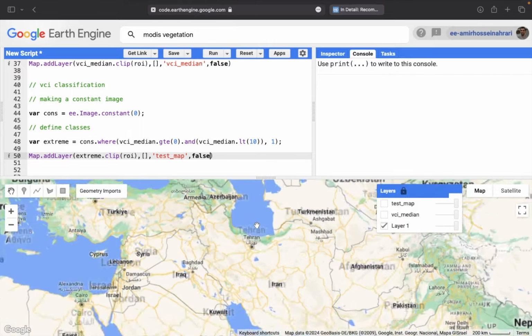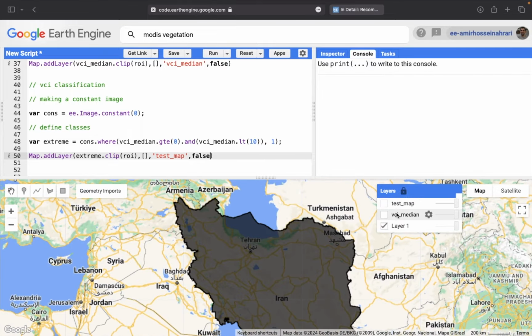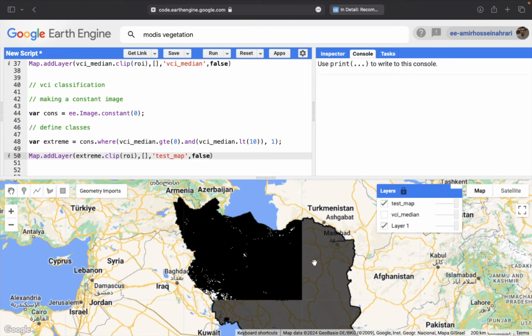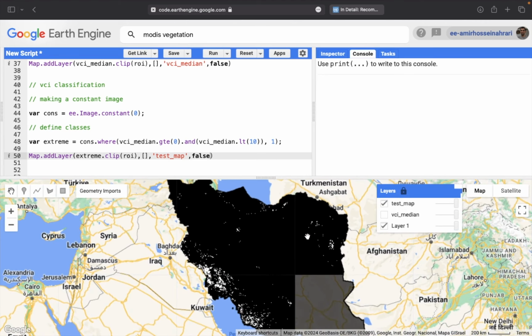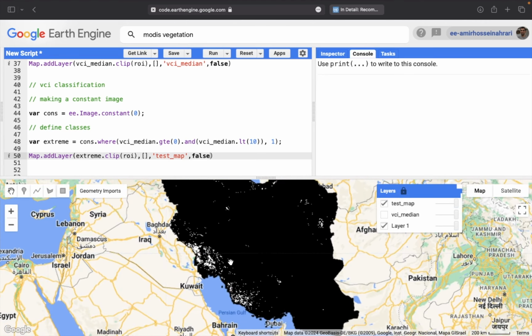Run the code. Here we have a test map. For some pixels, we have a binary image showing white color. The white colors show those pixels in which the VCI values range from 0 to 10. How can we be sure it is correct?